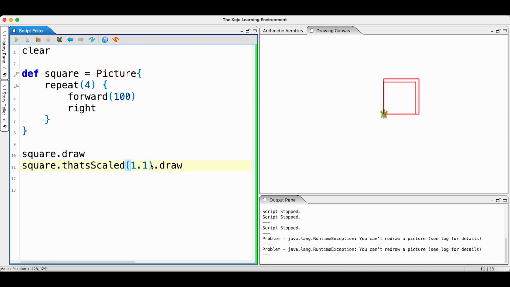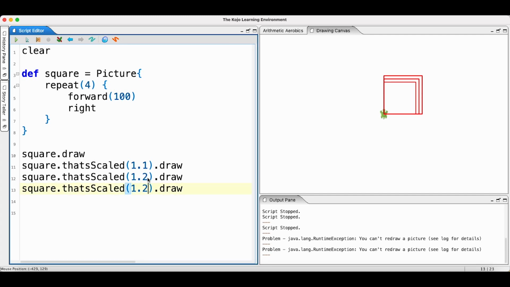So 1.1. Okay. Now I want to do 1.2. I want to do 1.3. Whatever, 10 times, 5 times, 6 times, whatever. How would I do that? Everyone got what I want to do?